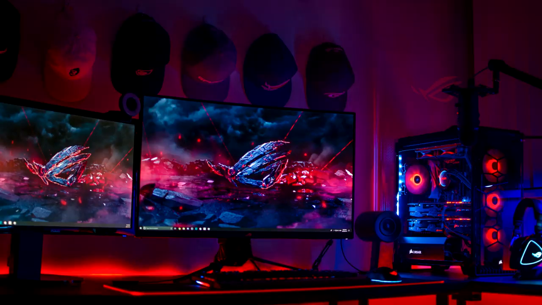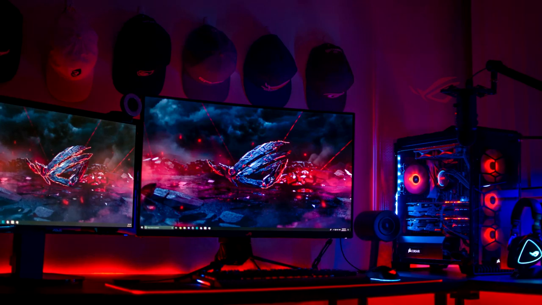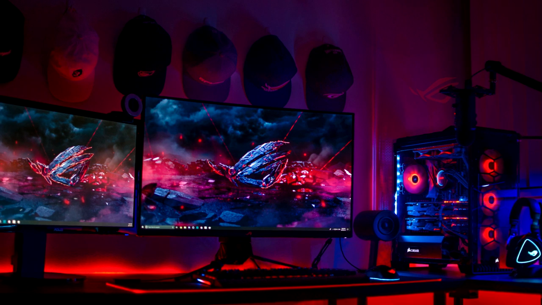To tie up the rest of his peripherals, he is running the Razer Nommo speaker system alongside the Razer Kiyo as his webcam, I believe is how you say that. For his microphone, he is running the Blue Yeti, and what is holding that is the Blue Compass arm. And lastly, for his headset, he is running the ROG Delta.